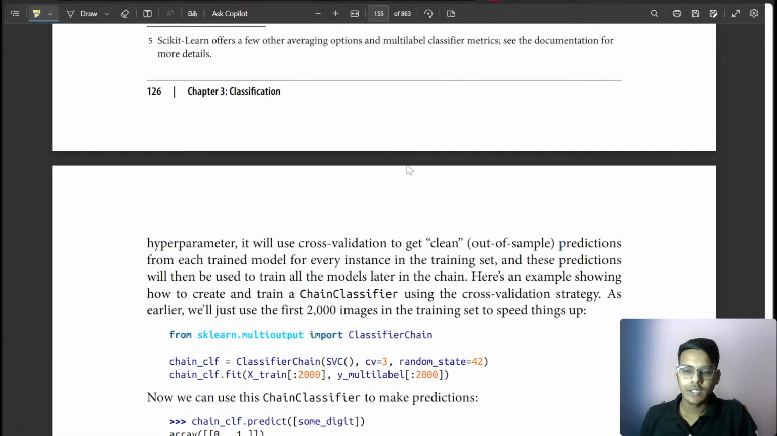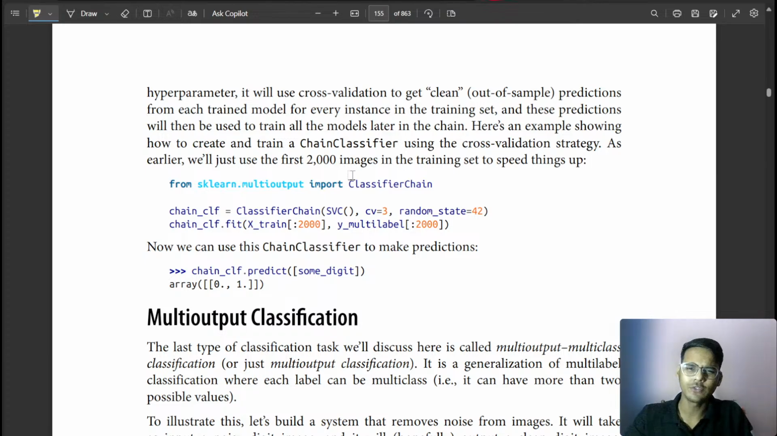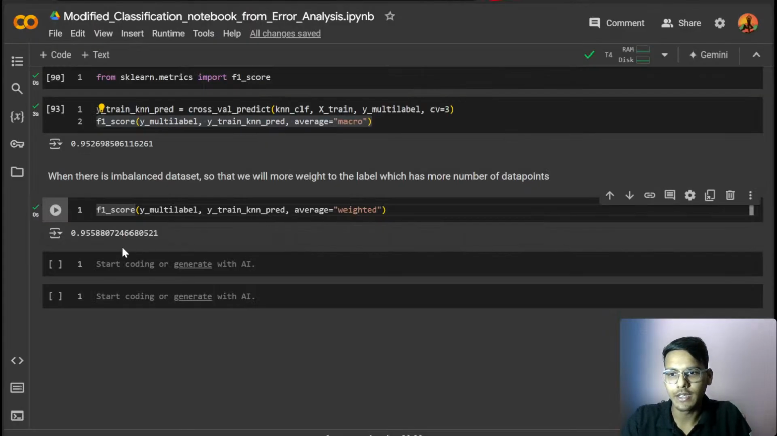So that is the point, guys. Here is an example showing how to create a chain classifier using the cross-validation strategy. We will just use 2000 images for the training. Okay, let's do that.